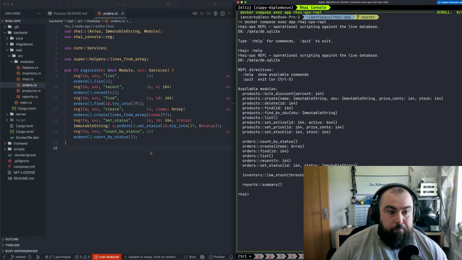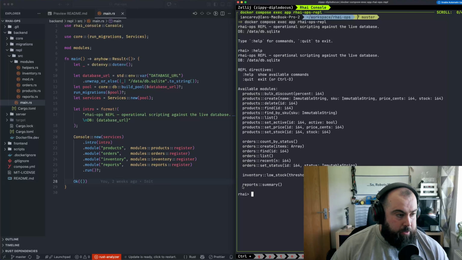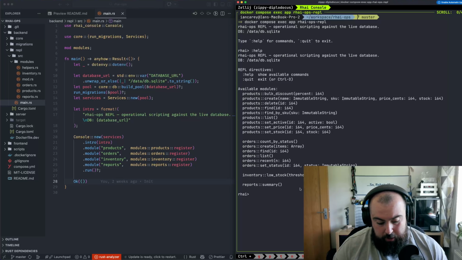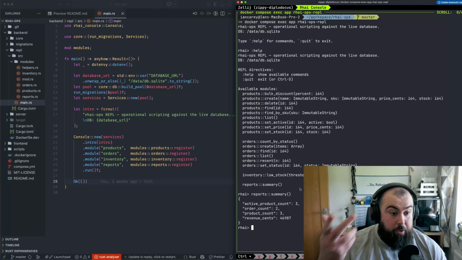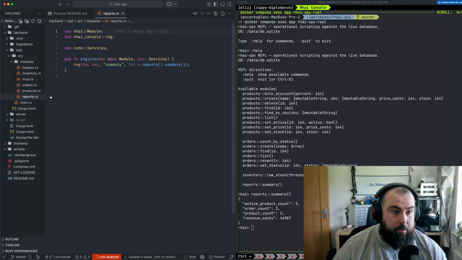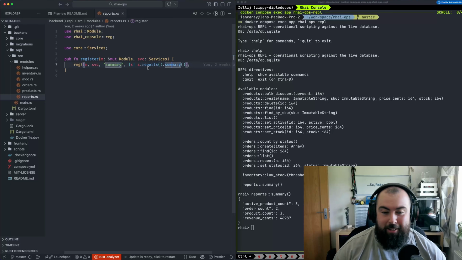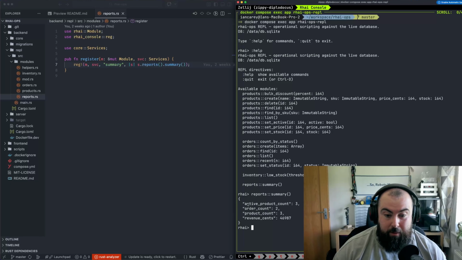So again, we can run some things in here. You'll notice at the end here, there's this reports summary. Let's just type that in and see what it gives us. Reports summary. And that's gone off and run this reporting code. If I look at what that does, it calls to the service and calls this reports summary, which I can go and find. I'm not going to go find it. You can go and inspect that yourself. But basically, it gives you this stuff.